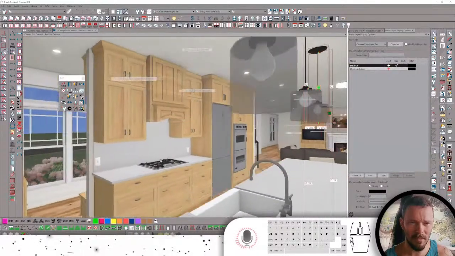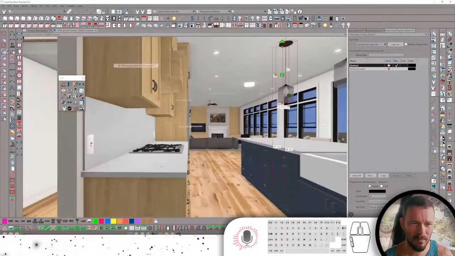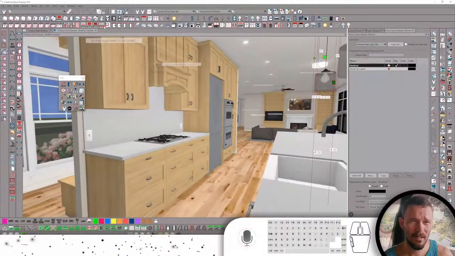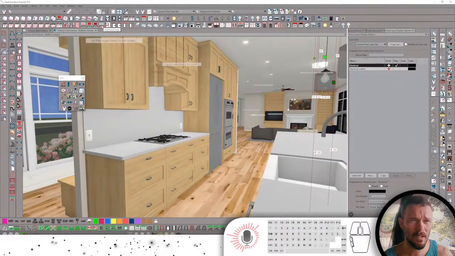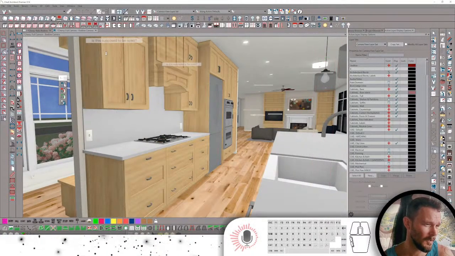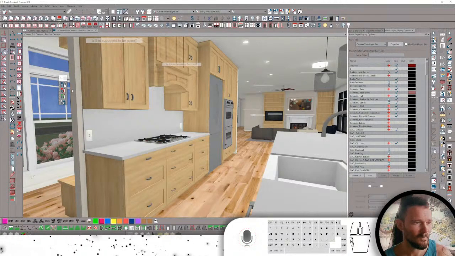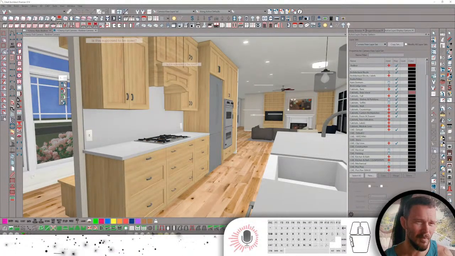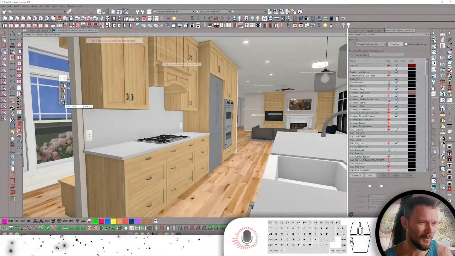Okay, what else needs to be addressed down here? I like to put an eased edge on cabinets, so that makes a big difference. We can do it on a room level basis. So I've got a tool built into my kitchen quick tools.